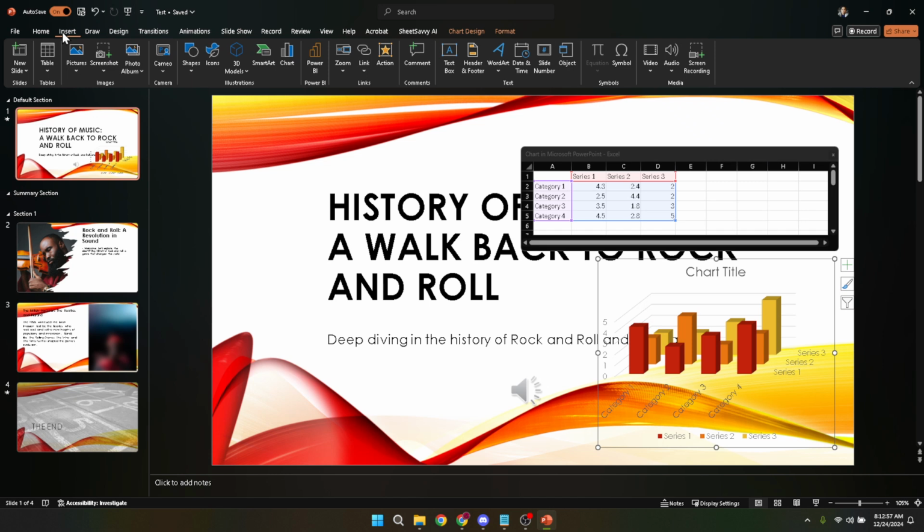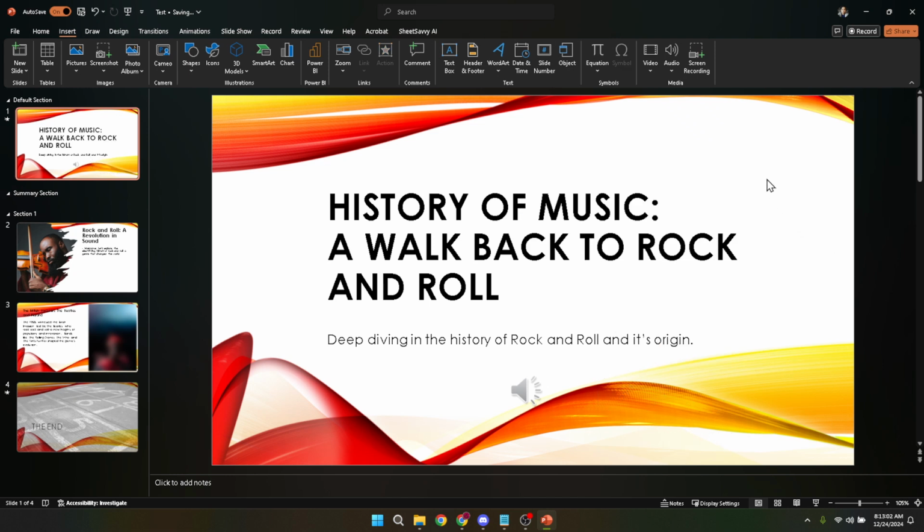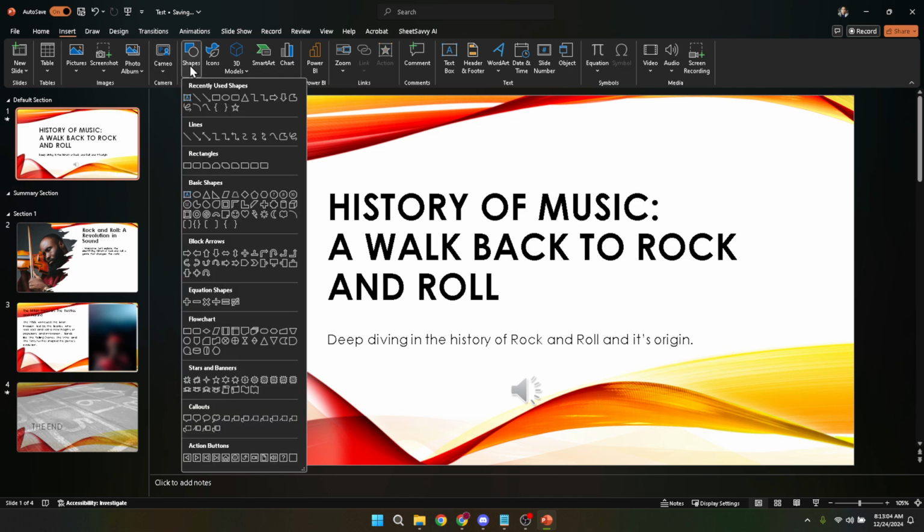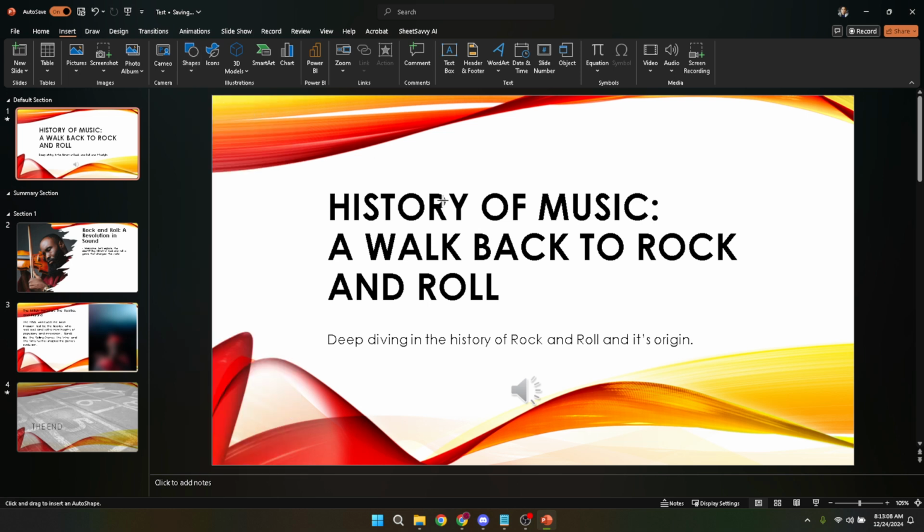After clicking on Insert, look for the Shapes option. Clicking on it will bring up a variety of shapes you can add to your slide. These shapes range from rectangles and circles to arrows and more complex geometrical forms. For our purpose, you're going to choose the oval shape. Don't worry if it looks more like a circle or an ellipse. We can easily adjust it to fit our needs.